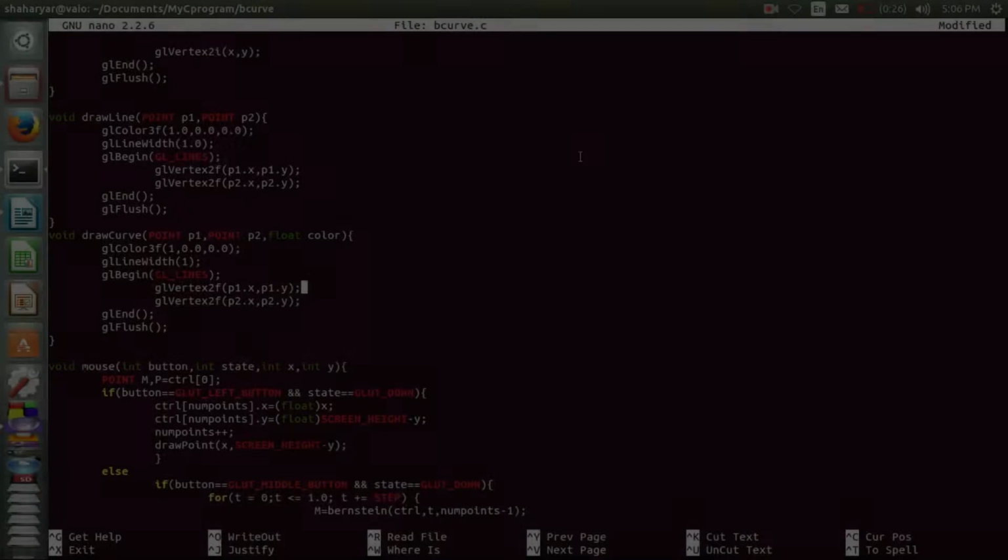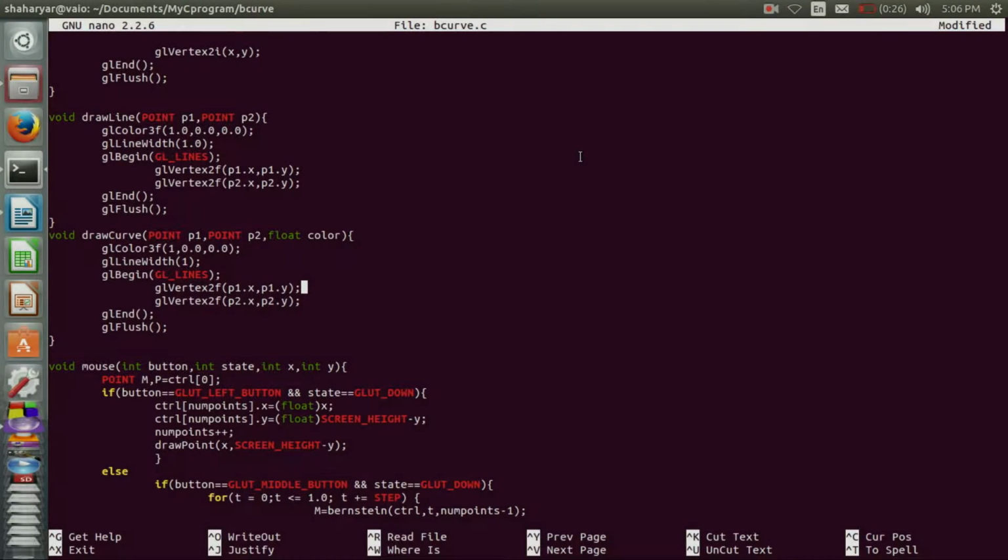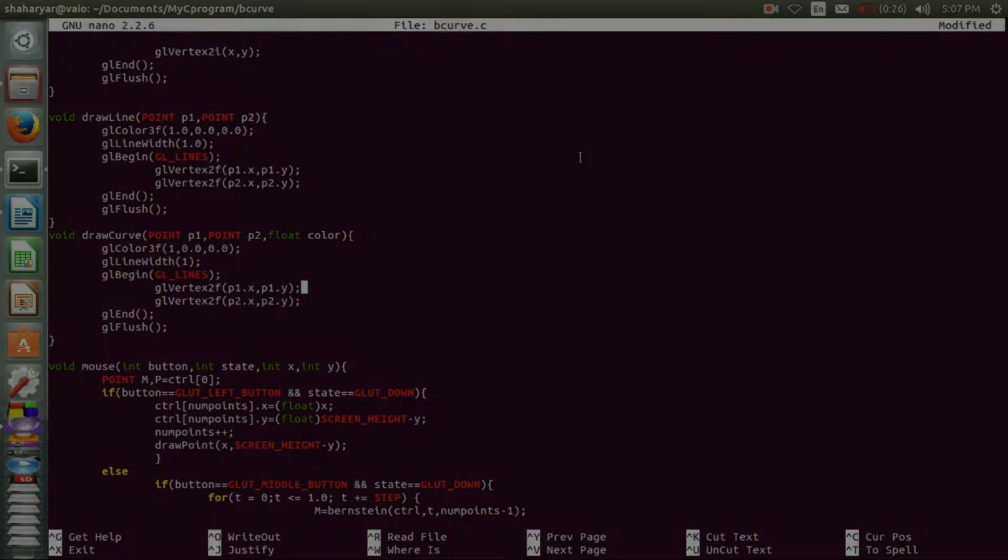Hi there, I'm Shahrad Shaukat, and this will be a two-part video series in which I will be covering the Bezier curve drawing algorithm. The first part of this series will be building an interactive Bezier curve drawing application in Java, followed by building the same application in OpenGL in C. I take it that you are all aware of the Bezier curve drawing algorithm. If not, let me give you a short description about it.